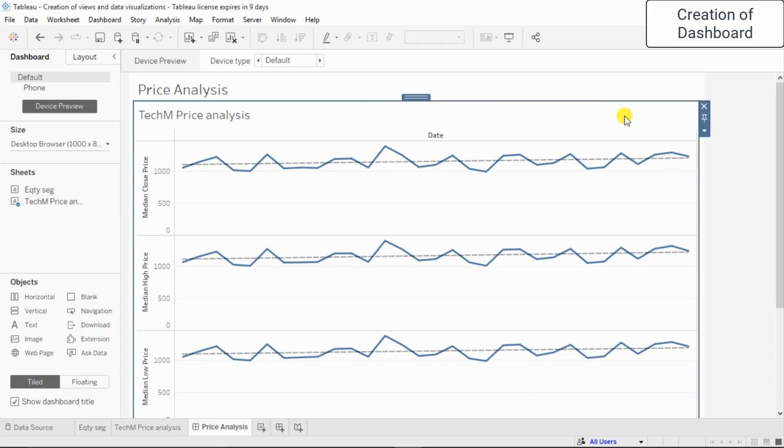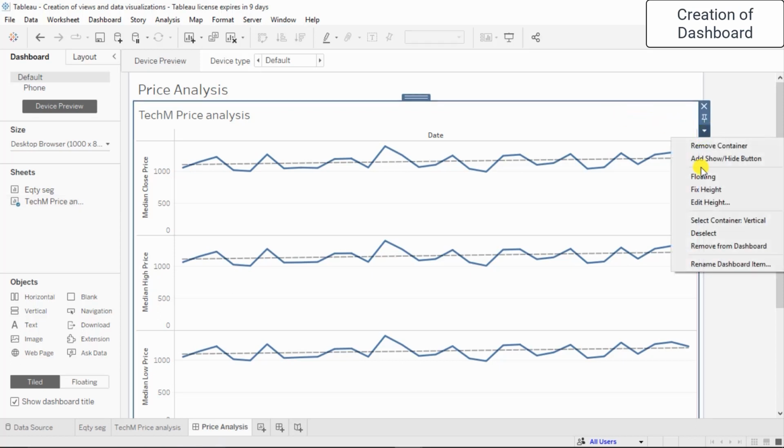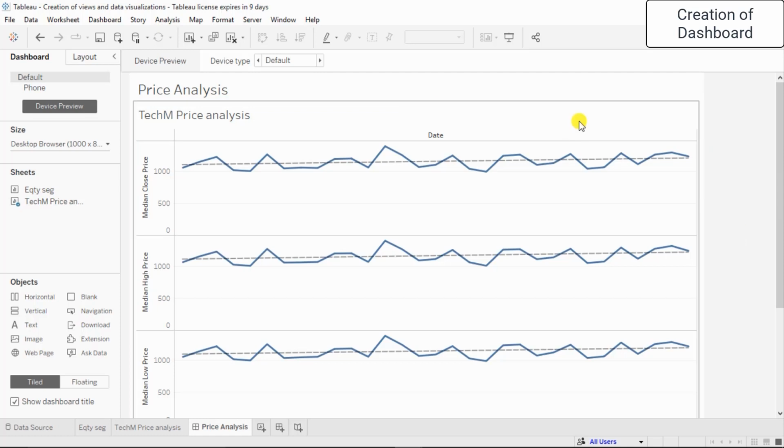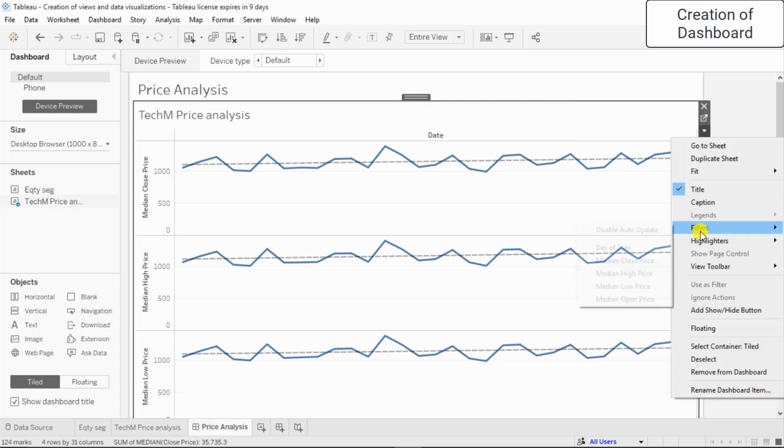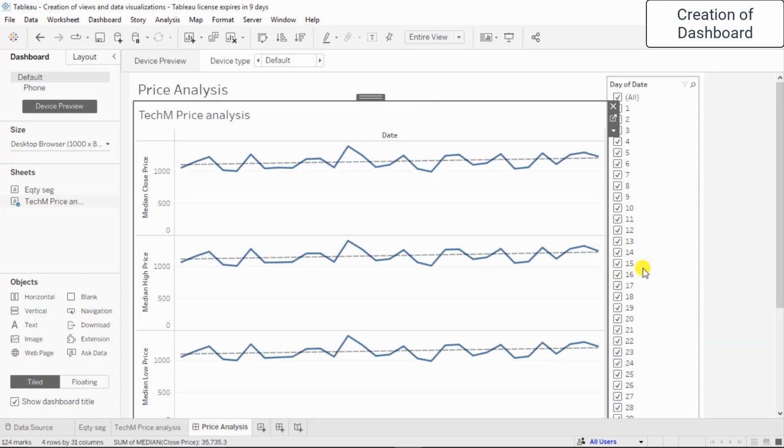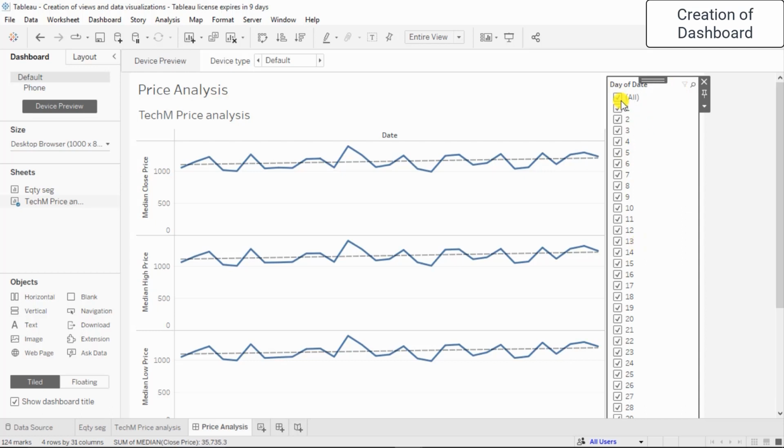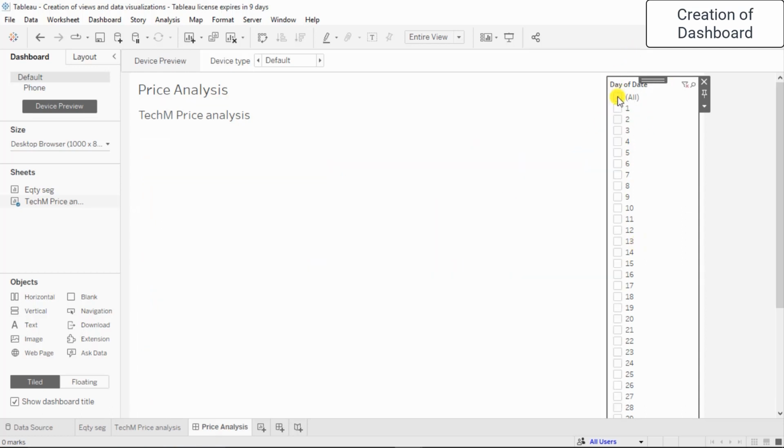I click on this again. Out here we have filters. We can use these filters for modulating interactivity also, but I have not yet reached interactivity. But let's click on day of date. What we are doing here is selecting the day of date as a filter. Now I've selected all of them over here. I deselect all. Everything is gone.